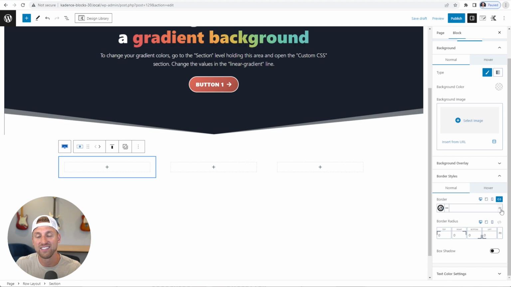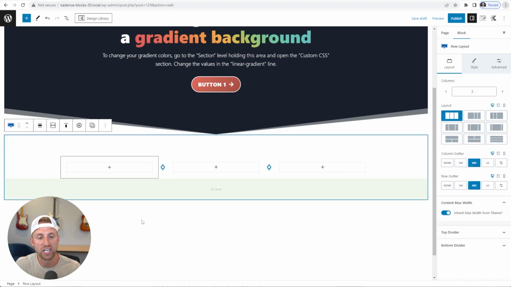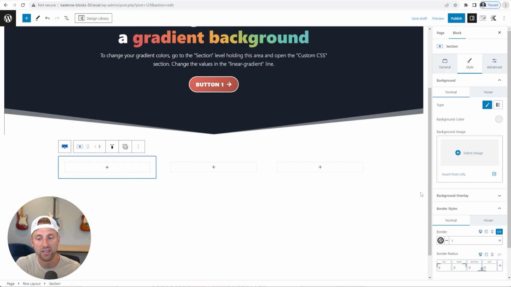And then you can see that it's set to pixels. And so I'm just going to type a 1 in there, and that's going to add a 1 pixel solid border to the first section here. You can see that as I hover off of that there. That's looking nice. So I'm going to click back into the section here.